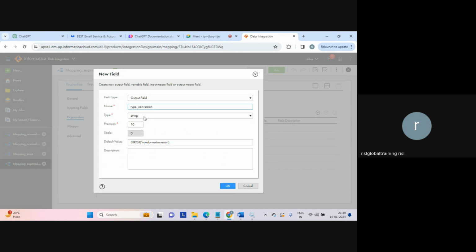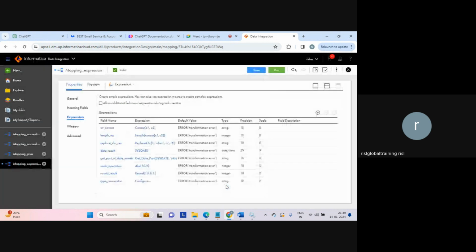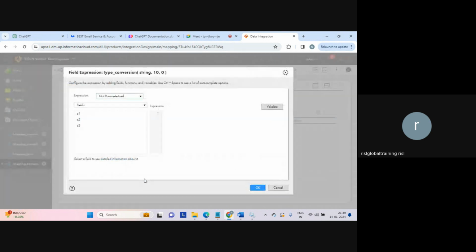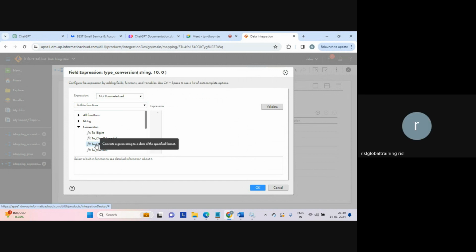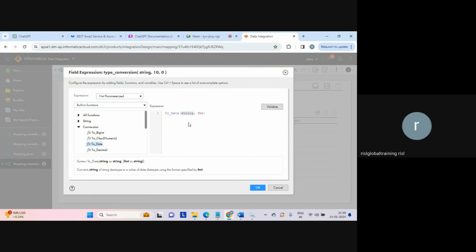We'll supply data as input and get it converted to string. Why do we need to do that? To perform string-based operations, yes or no? So the function input is date, right? Do you have any conversion function? ToDate basically takes a string as input and converts that to date. But we wanted the opposite, right? String from date.